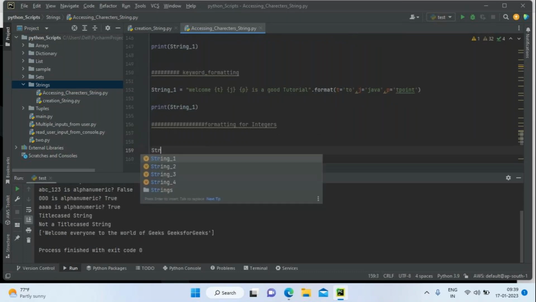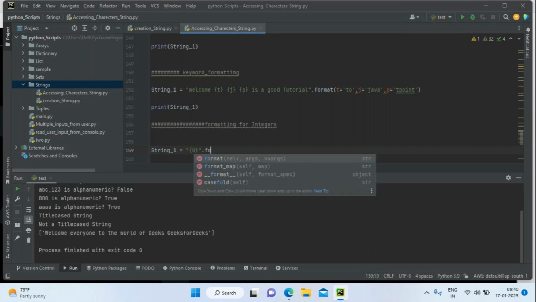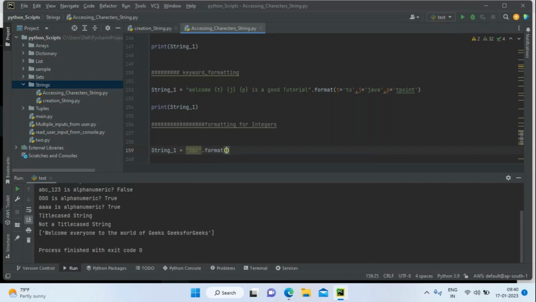Now I'm going to keep the variable name string_1 equal to. I want to use a placeholder, and in the placeholder I'm going to pass a position. Then I have to use the format method. In the format method, I'm going to pass one integer value, 16. I want to convert the 16 into binary.